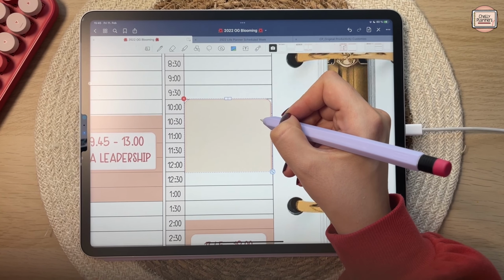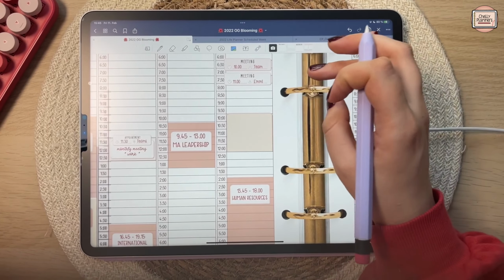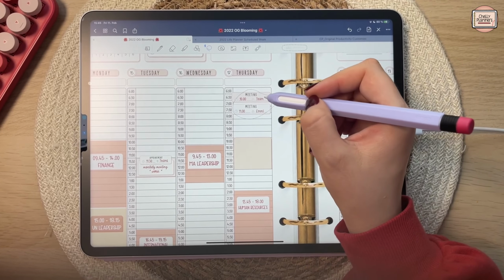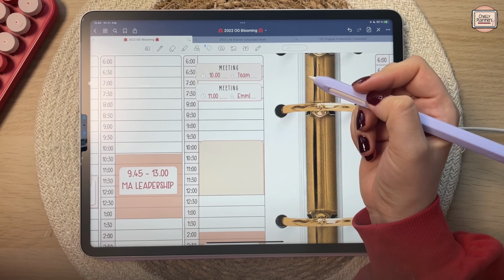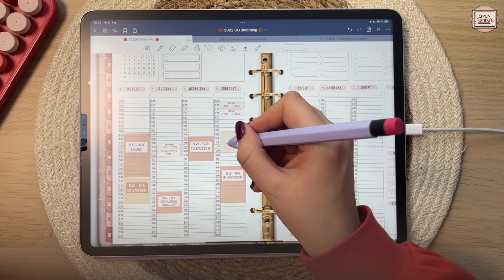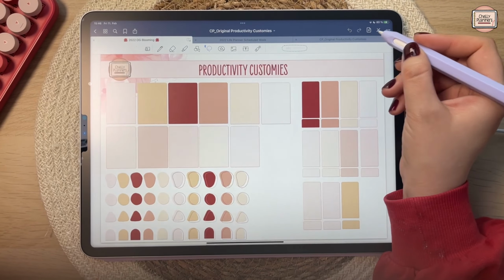I will cover it up with stickers later. Then I don't have to complain about this. Okay, no, I still don't like it. Oh man. So that's what I meant.